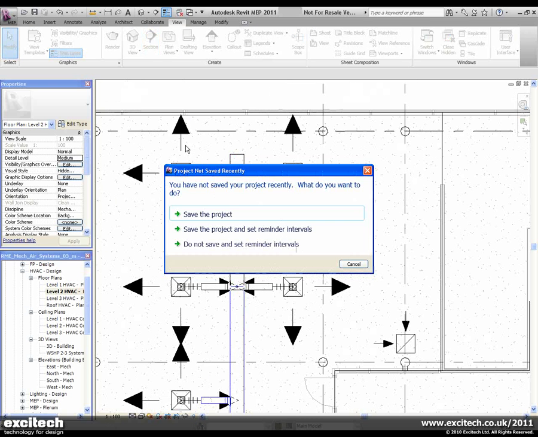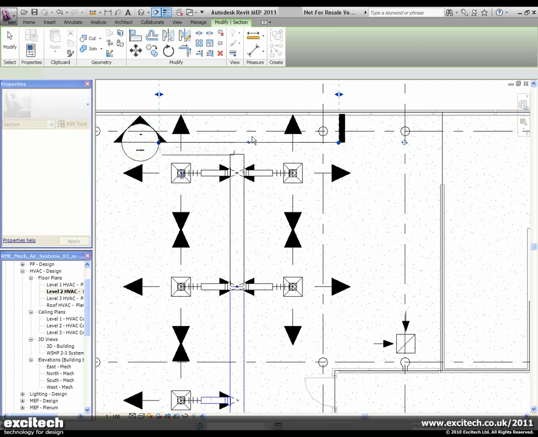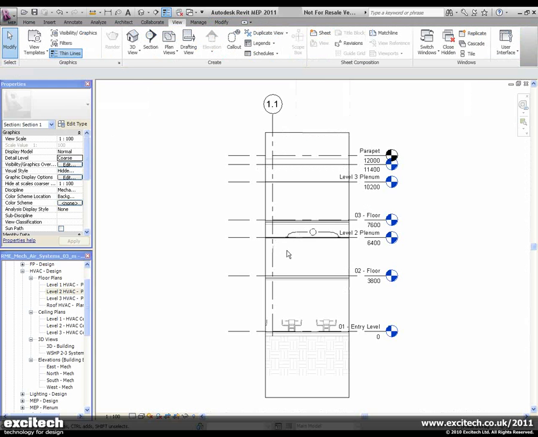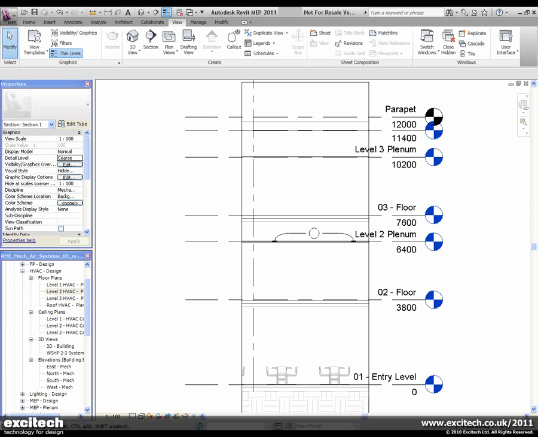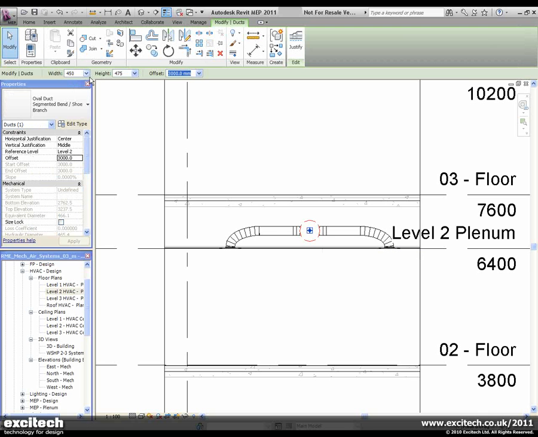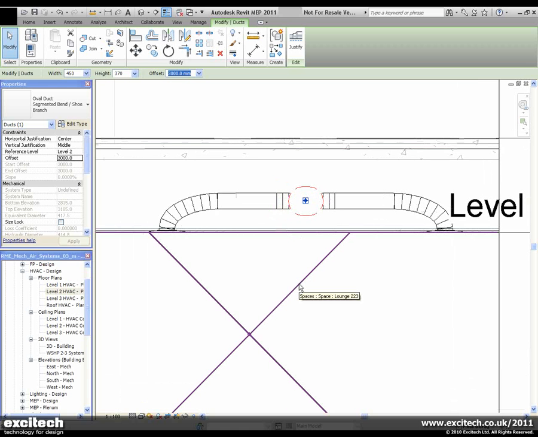The simple use of a section can be used if we just flip this over, and if I double click on the section mark, we can then change it to a fine view and select and alter the height. It certainly gives more flexibility within the ceiling plenum space.